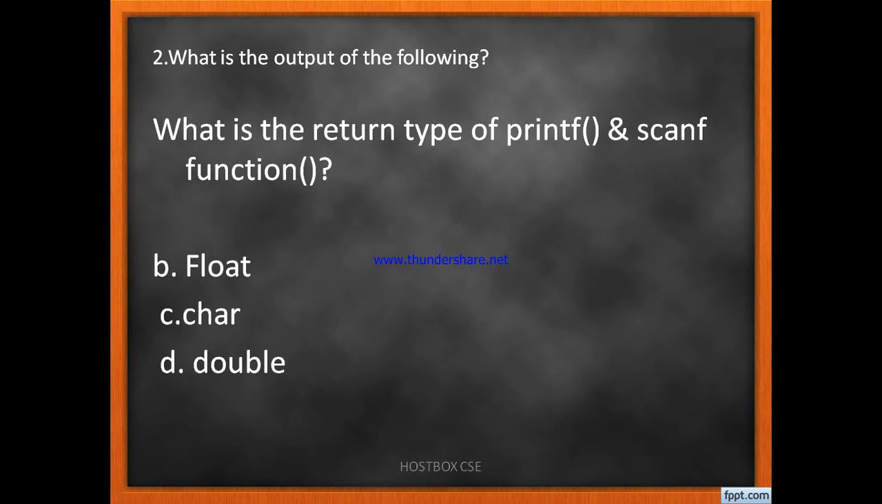Next question here: what is the output of the following? What is the return type of printf and scanf function? The answers given are int, float, character, double. Here I am going to pick the answer int. Why? What is the reason?